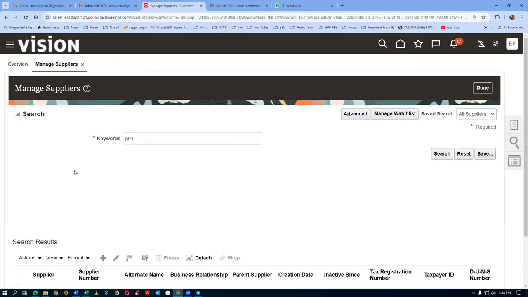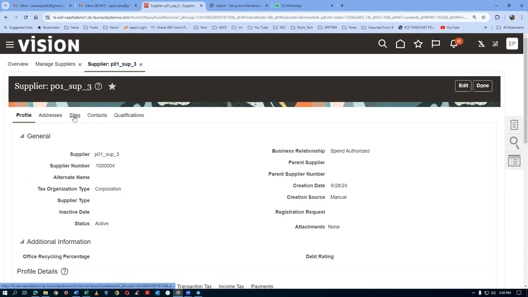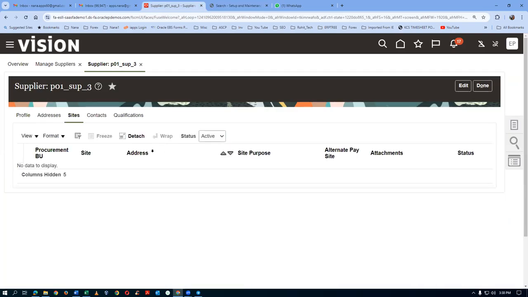The plus symbol is not coming. So we'll make a search again, click on search, and then click on the hyperlink of it. When you go to the site, you'll get a plus symbol. If you want it... oh God, it's still not coming. So that means we have to log out and log in.